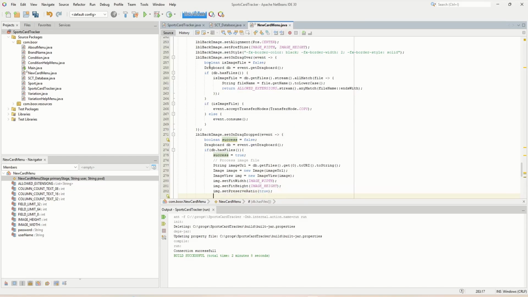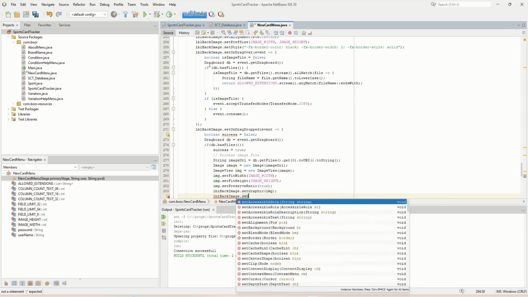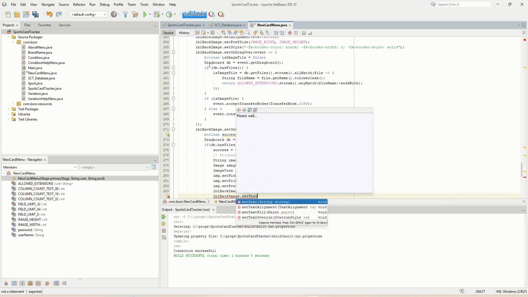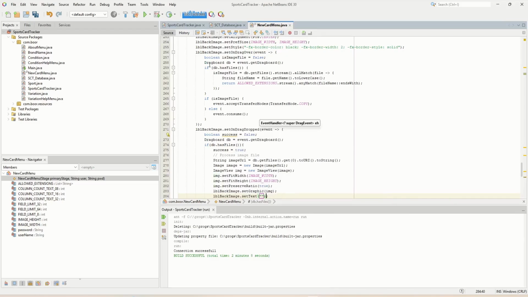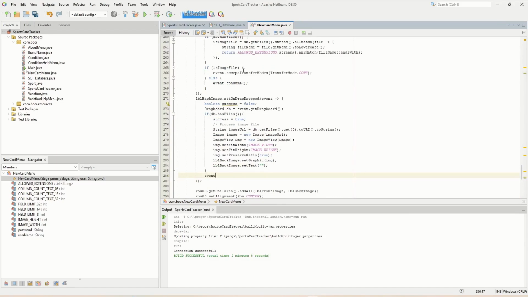And now we want to set our image. lblImage.setGraphic(img), and we want to remove the back image text from the container. lblBackImage.setText, and we want to set that to a null string. Once that's done, we want to consume the event.